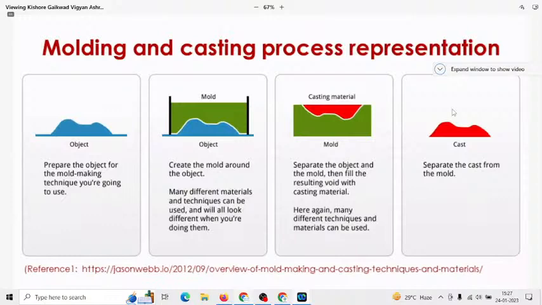And once that mold is created, the third picture, where you have poured the red material, is a casting material that you have poured. Once the casting material solidifies or cools, you get the desired casting. That is the fourth picture from the left.